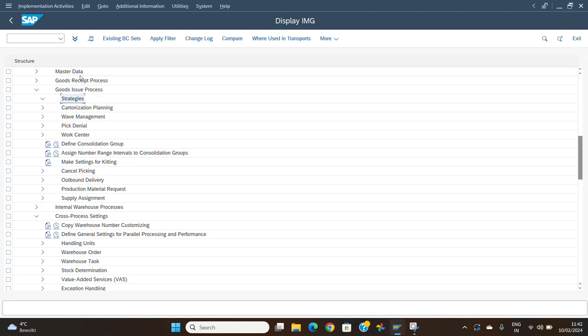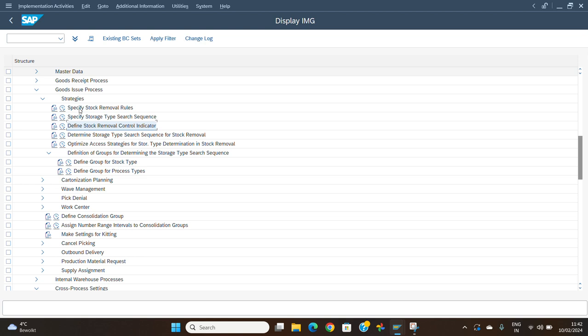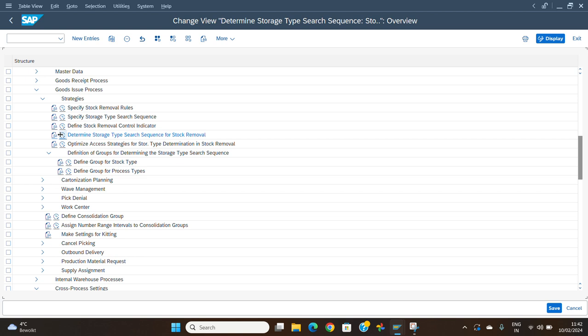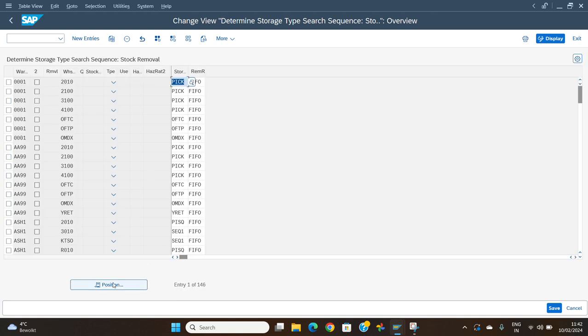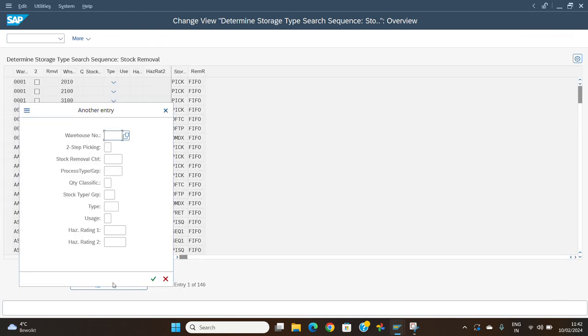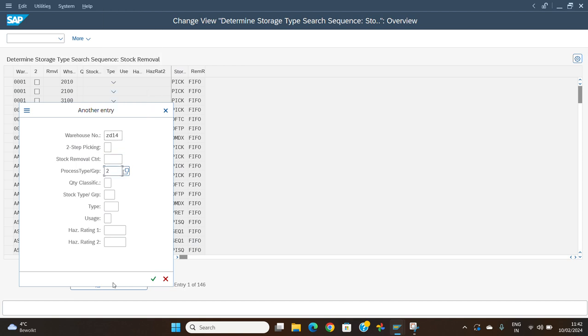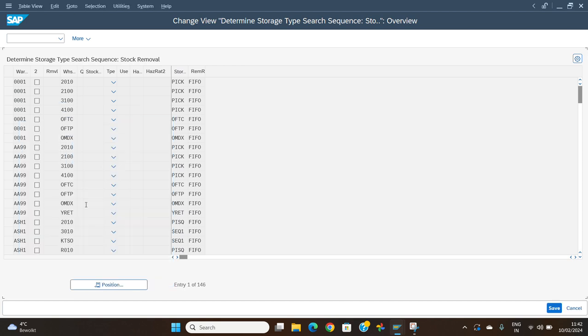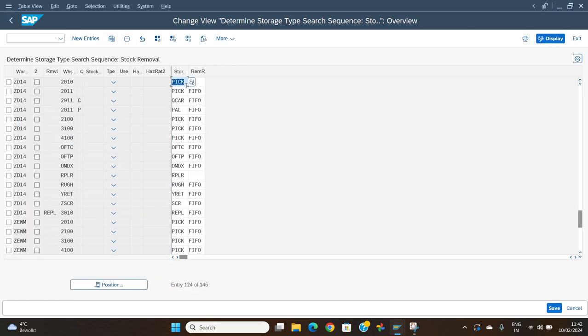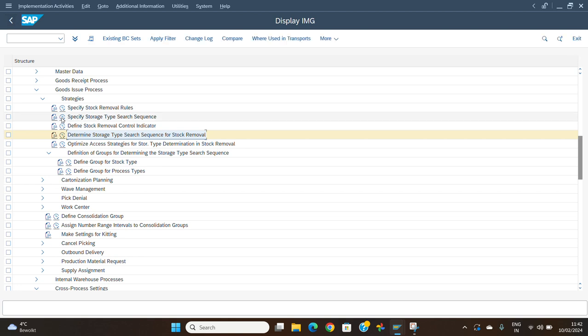Now for the warehouse process type which I'm using, 2010, just to ensure that even though you are adding the inbound area in the stock removal strategy search sequence, it shouldn't impact the other materials which are not relevant for cross-dock, right?